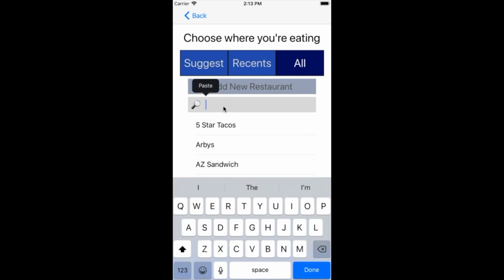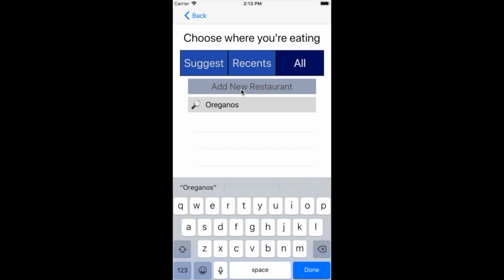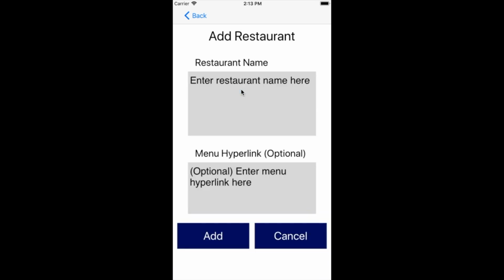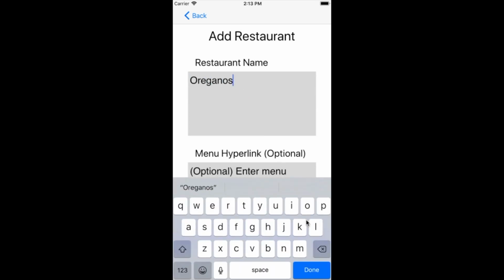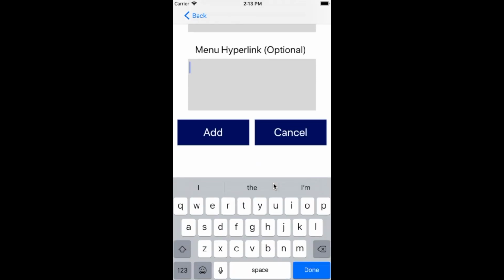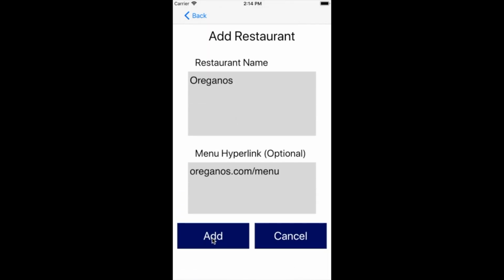First, we'll search to see if Oregano's has been entered by another GroupFood user. Looks like there's no results. No worries, let's click Add New Restaurant. Because the restaurants are supplied by users, if you want to help other users out by providing a link to the menu, here's your chance. But it's not required. Since we know it, we'll put it in here. When you're done, just click Add.